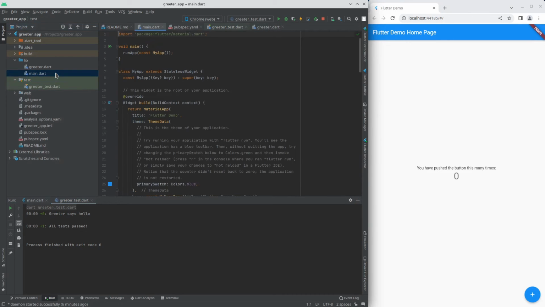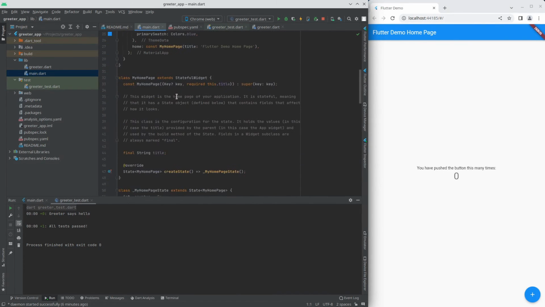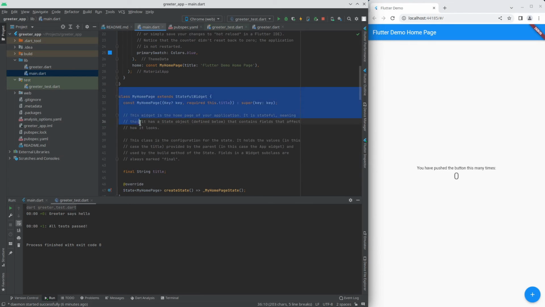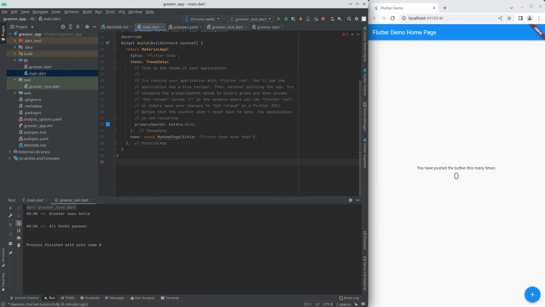Okay, over in main.dart, we scroll down a little bit, we can see that there's this thing called MyHomePage, which is being plugged into my app. And this is where I like to just take this whole definition and everything beneath it and eliminate it. Now, of course, this doesn't compile, so we can't update our running code just yet.